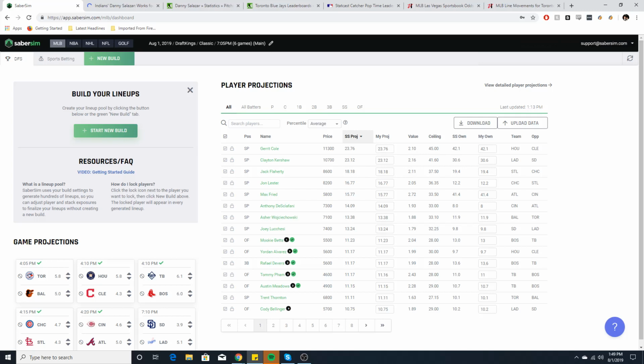So the first thing I'm going to do is start making player adjustments, fantasy point adjustments. SaberSim does everything from the standpoint of a mathematical model, and sometimes that model is going to miss things that are kind of hard to incorporate. And I think one thing that it's going to miss a little bit today is the case of Dany Salazar.